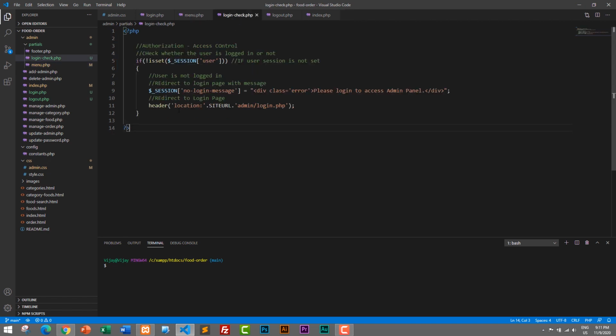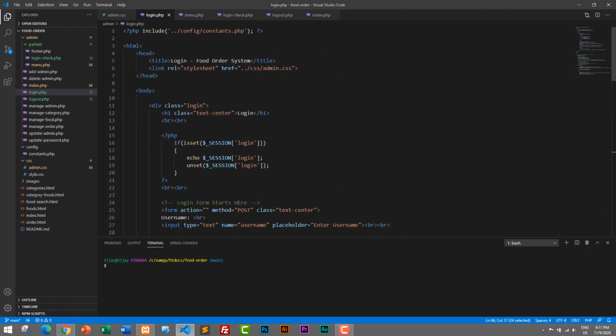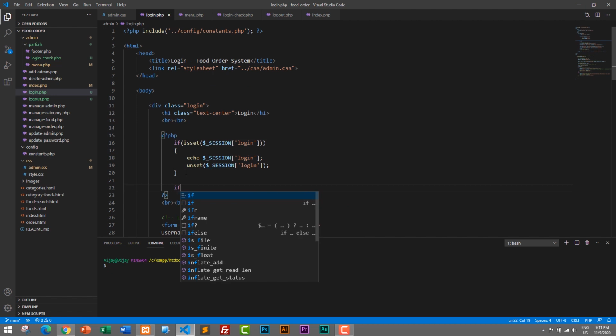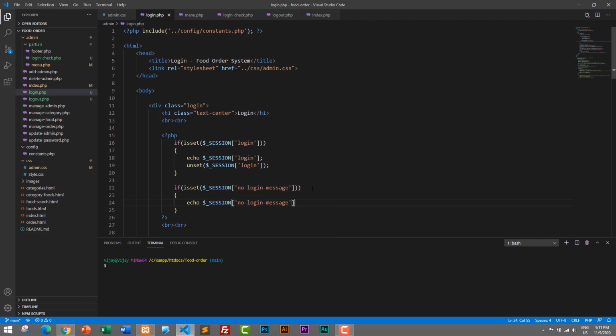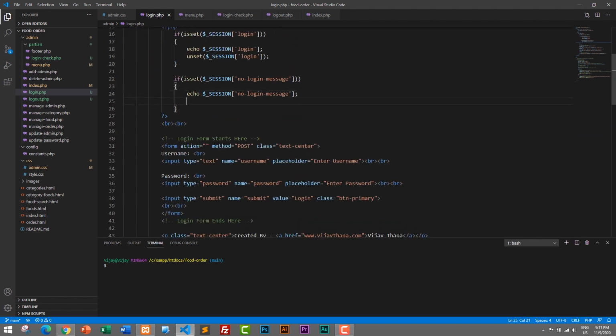So before checking the functionality, let's display this message as well. So this message will be displayed in login.php file. So let's go to login.php. I will just copy this session, and at the top where our message is displayed here, we need to check whether that session is set or not. If it's set, $_SESSION['no-login-message'], then we will display the message, display $_SESSION['no-login-message'], and we also unset $_SESSION['no-login-message']. Okay, so that's it.